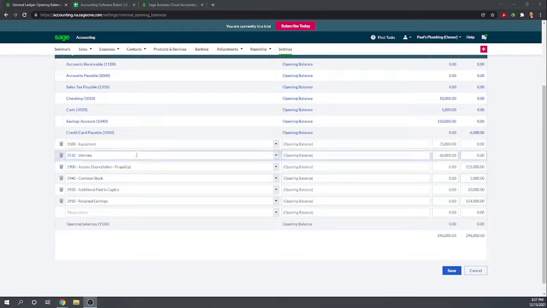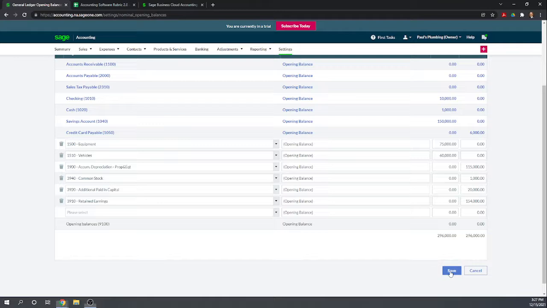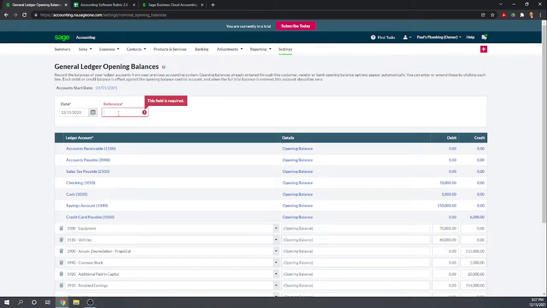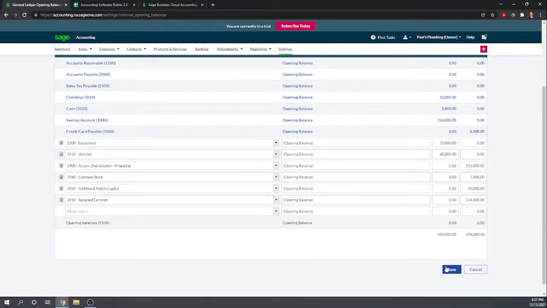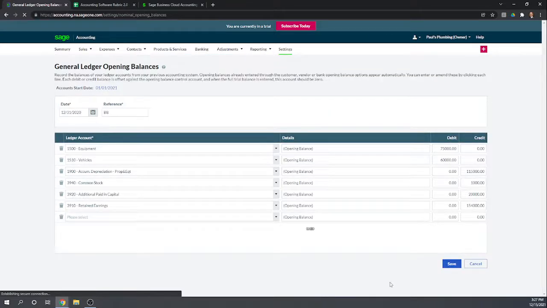Okay, so I've re-entered these general ledger account opening balances. You'll now notice our debits equal our credits without any amount going into this opening balances account. And so we know we've entered debits that equal credits, and everything looks good. Let's click save to save our opening balance, and there is an error. Oh, we still need a reference number. BB for beginning balances. Okay, and it looks like it saved them.